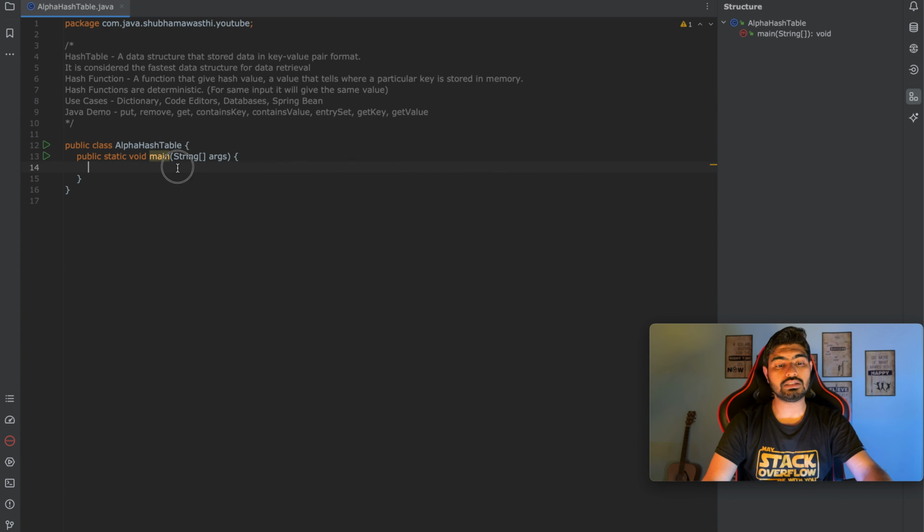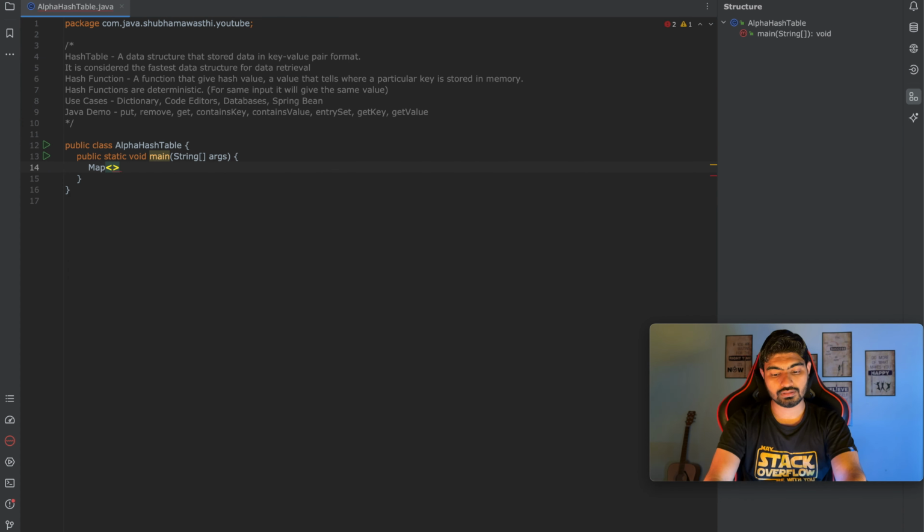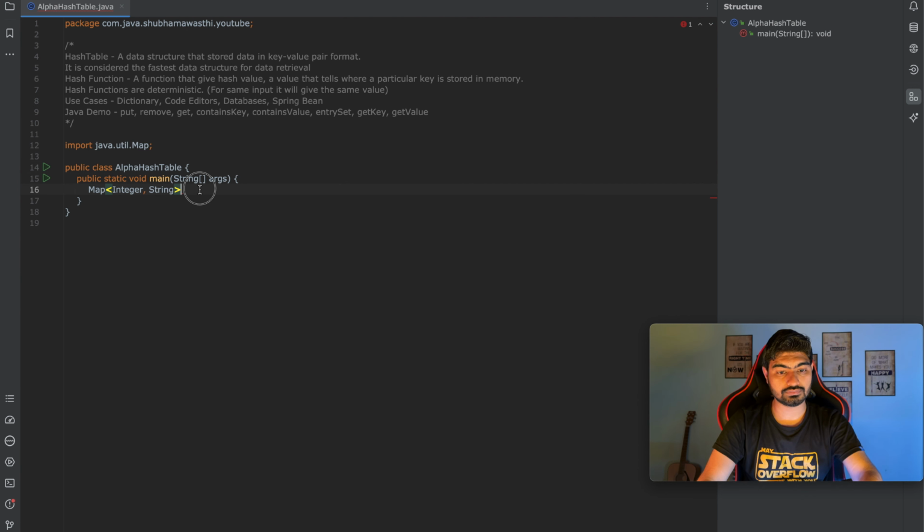Now let's see how hash table is implemented in our Java code base. We'll go through these methods to understand it better. In Java we have a map hierarchy. Let's take an integer as a key and string as a value. Okay, this map is from our collection framework.